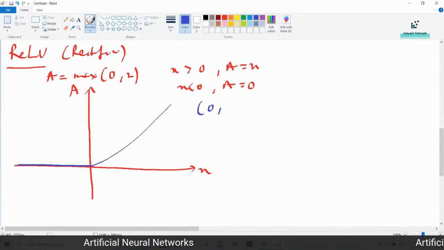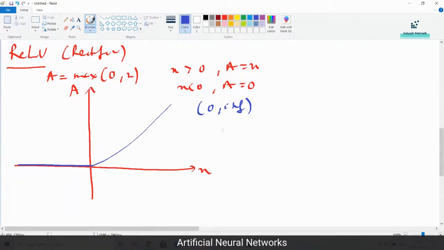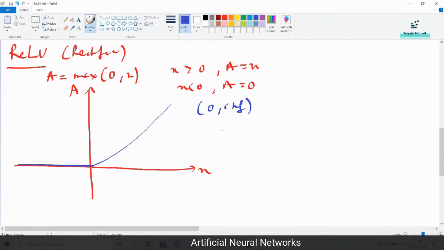The range of ReLU is always between 0 to infinity. It is again non-linear in nature, and combinations of a non-linear function is always a non-linear function, right? So we can stack layers because of its non-linear nature.